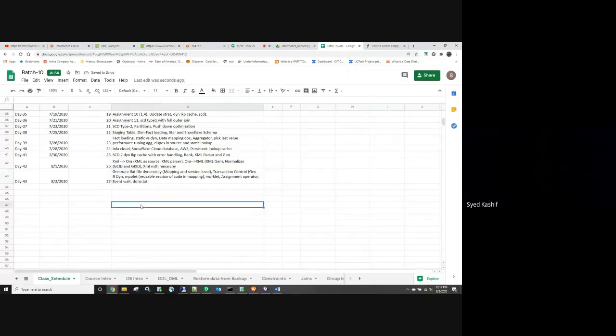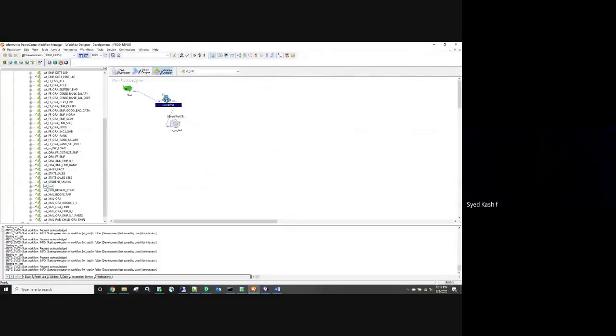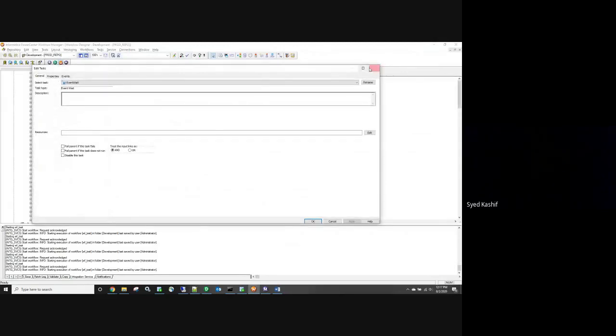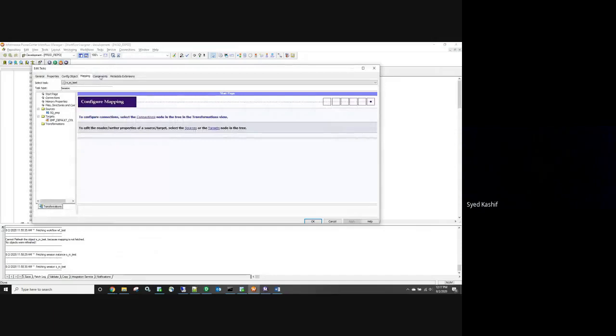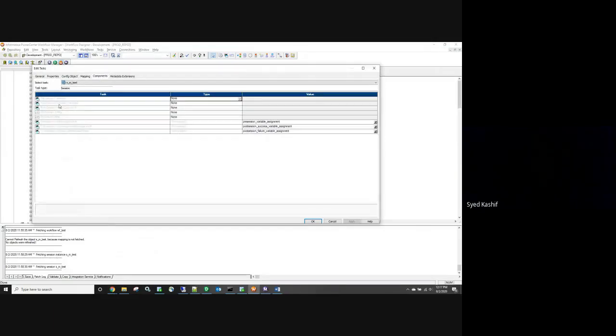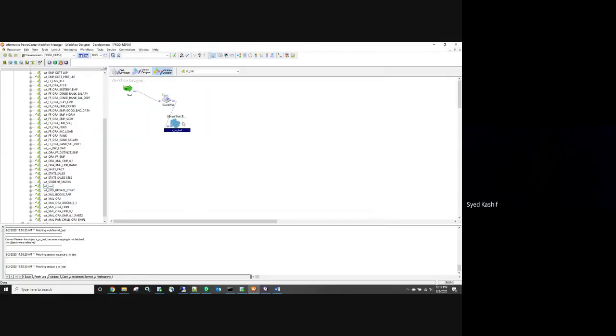You cannot say I'll extract data from a table and send it to you. No. You have to send a done.txt also, complete.txt or done.txt. You can either do it here in post session success, or you can have an extra command task and then send it. Is that clear to everyone?